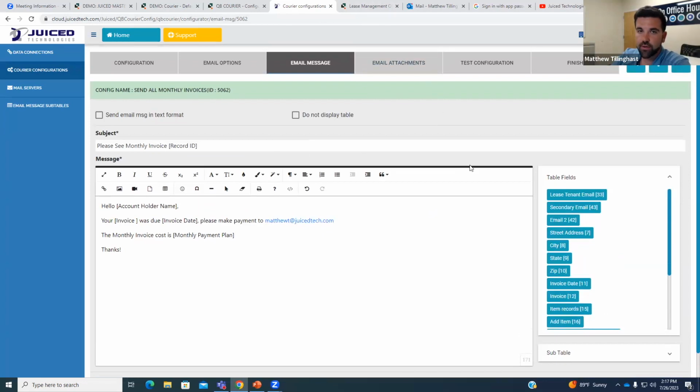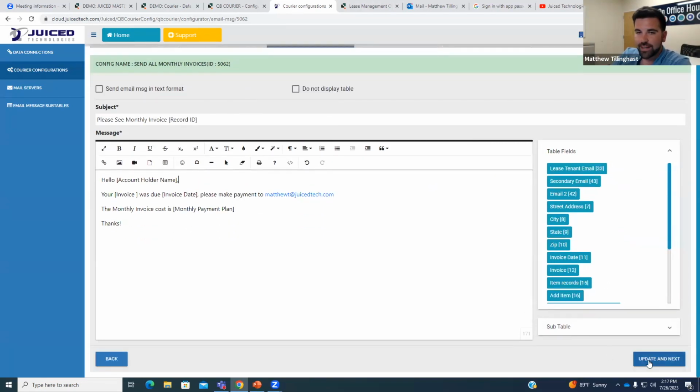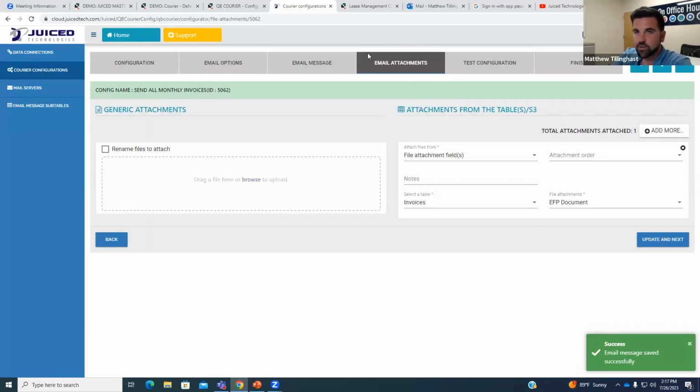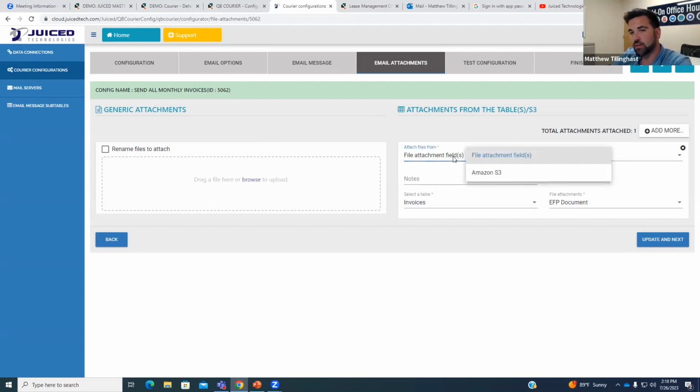So I'm just going to continue to go through each of these tabs at the top so you have that clean walkthrough. The next one's the big kicker, and that's the email attachments. As many of you know, you can browse for static attachments, so everyone gets the same copy of the same attachment, or you can do the dynamic attachment, which means from a file attachment field on Quickbase or Amazon S3, but we'll keep it to Quickbase for now. The table you're getting it from, which is still invoices, and then the document that you want to grab. So we have EFP document.